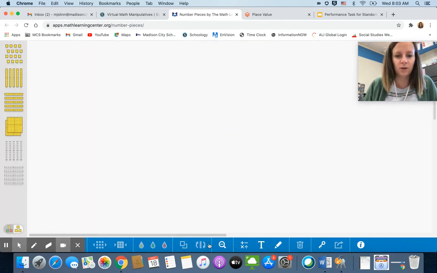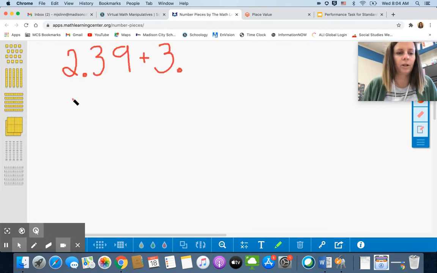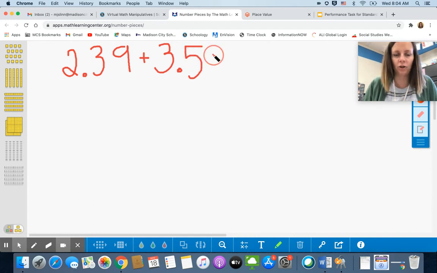So I like this tool because it has a pen option. So I'm going to record 2 and 39 hundredths plus 3 and 57 hundredths. And then I'm going to build those 2 amounts. Those are my 2 addends. Addend number 1, addend number 2.